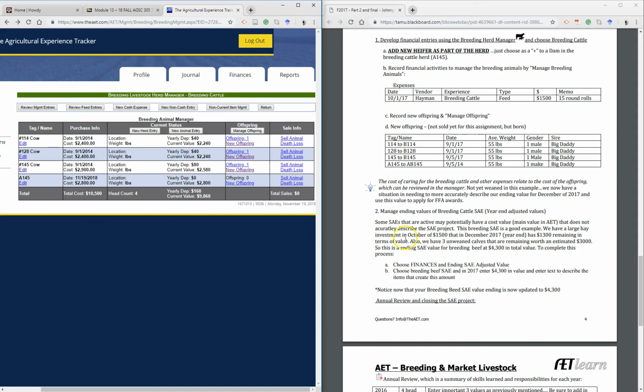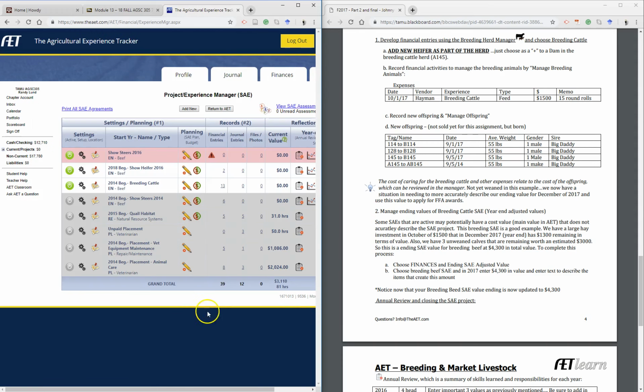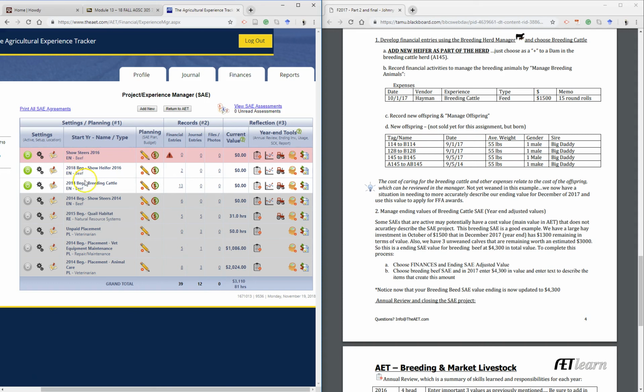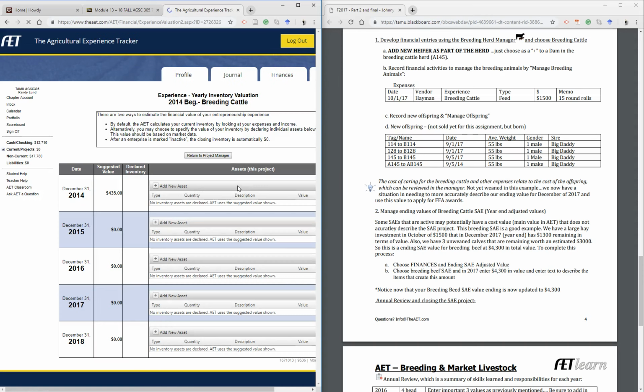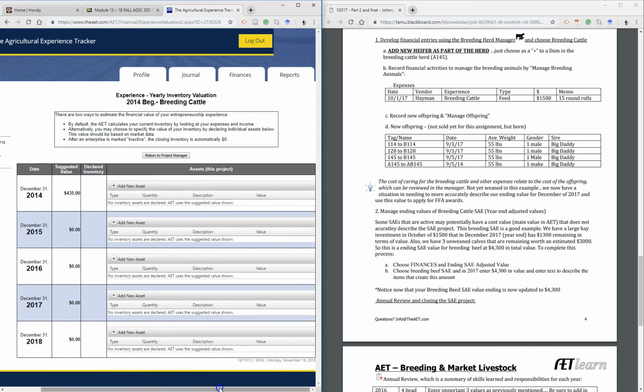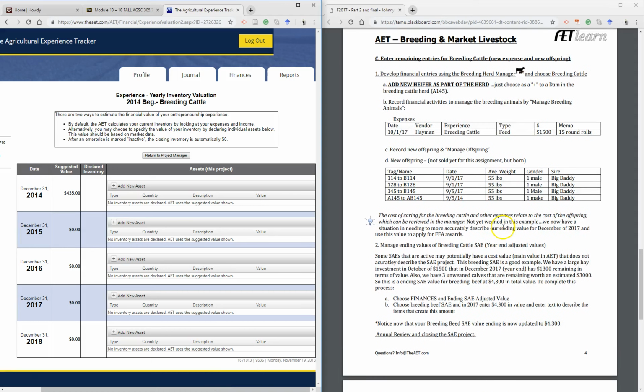We have a large hay investment in October of $1,500 that in December 2017 has $1,300 remaining in terms of value. And we also have 3 unweaned calves that are remaining worth an estimated $3,000. So that'll be a total of $4,300, but we're going to look at these 2 independent values alone. To get to that point, we're going to get back into our experience manager. And over here under our breeding cattle project, this little line graph deal here, we're going to look at market value inventory. Click on that. And we are in year December 2017.